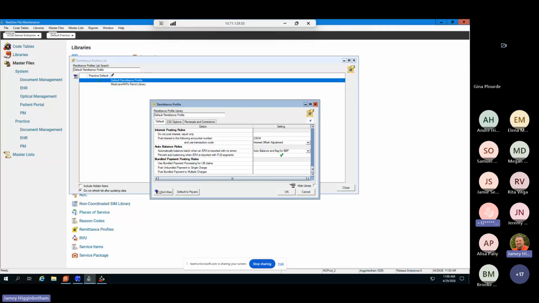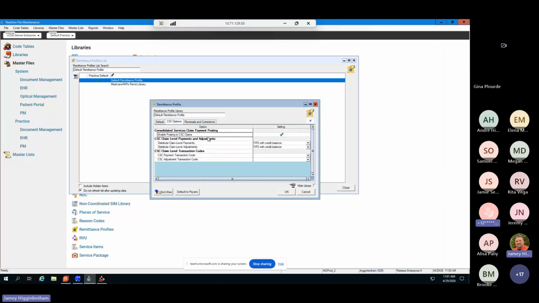One more thing to point out about the remittance profile. I want to show under CSC claim level payments adjustments in the CSC tab that we have FIFO credit balances. So if we go to CSC options, this is what I'm talking about here. We have the first in, first out with credit balance available in these drop downs for your distribute claim level payments and distribute claim level adjustments.